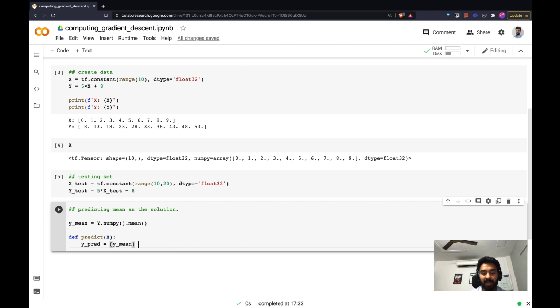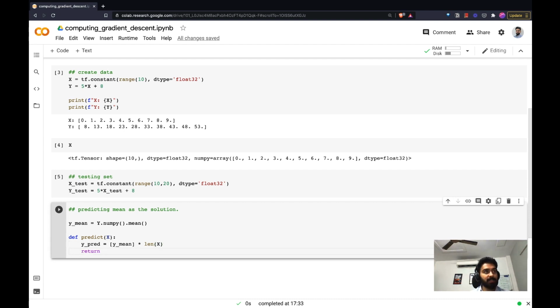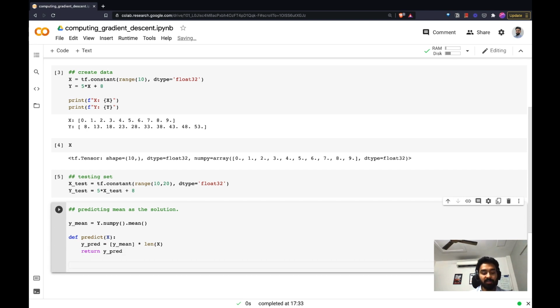Based on the number of samples that you send to this predict function, I will simply predict, or send you, the mean as the solution for each of those samples. So this is our y_pred. These are our predictions, and we'll have to find out what the error is.